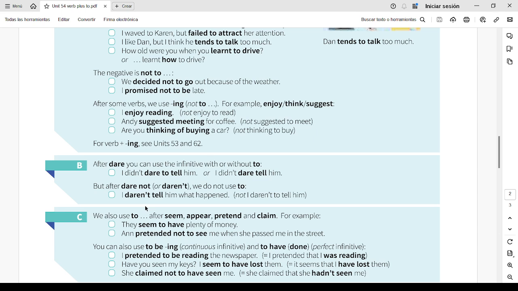But after didn't or aren't, we do not use to. So keep an eye on this part. I think it is important. It's like a section in English, because most of the gerunds or ing forms we have to memorize. So you have to be careful with this part, like dare and aren't. Okay, so: I didn't tell him what happened. No, not I didn't to tell him. Okay.